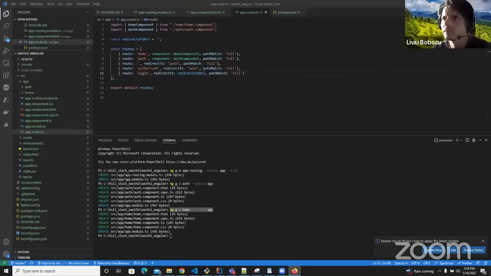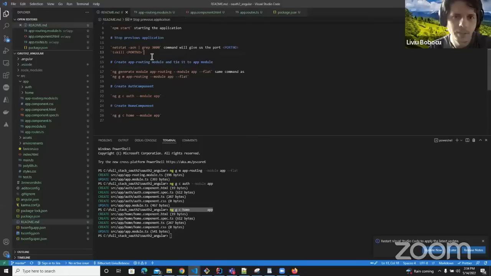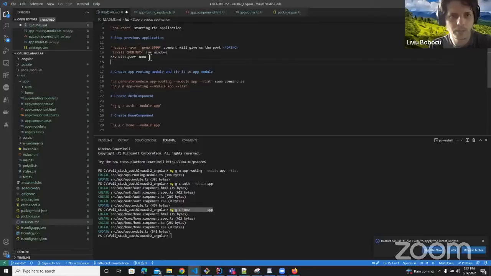Thanks, Cosmin, for the Mac command on killing the port. That's helpful. I will also write it here in the code. So I will add it to the README. This is for Windows. And this is for Mac.